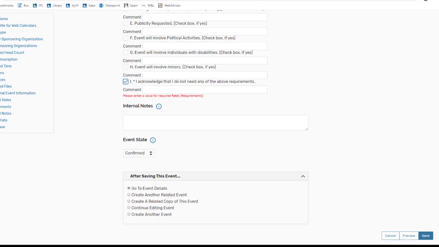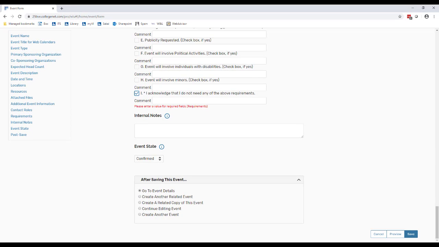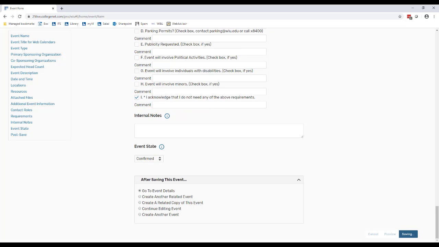Before clicking Save in the lower right corner, confirm the action after saving this event. Click Save to complete the EventWizard.